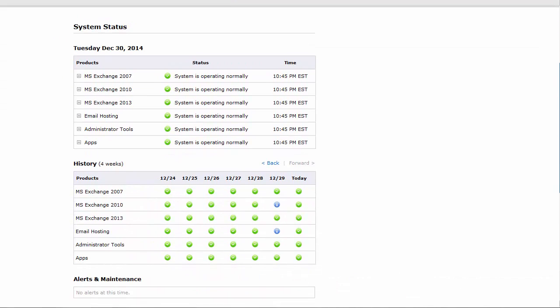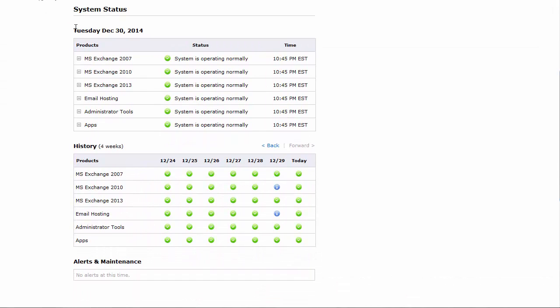And let's go ahead and take a quick look at this. At the top here, you'll see the system status on any particular day. Today's date happens to be Tuesday, December the 30th. You can see all services are showing green. Anytime you see a green ball with a white check mark, that means all systems are operating normally. And the last check time will show here, always in Eastern time.